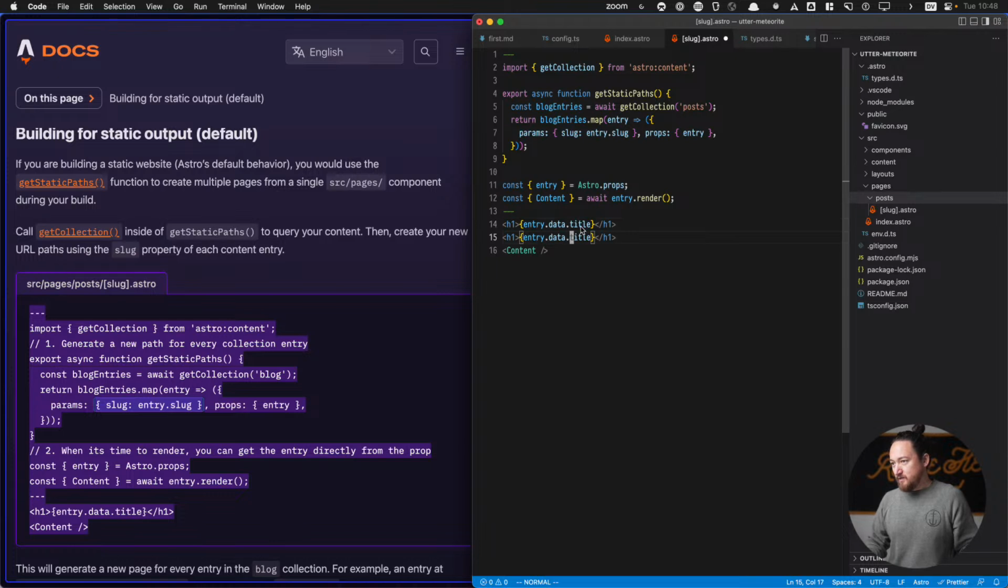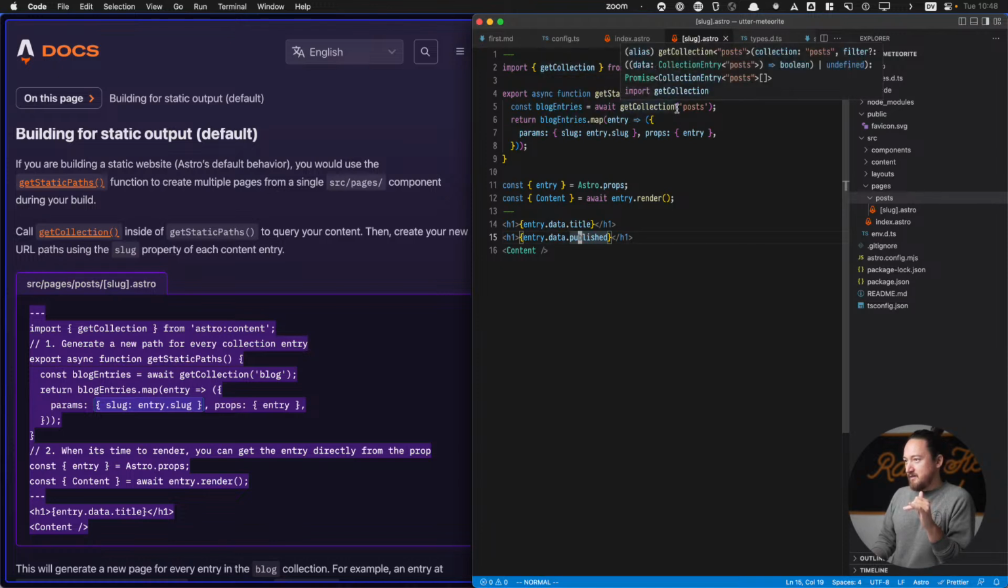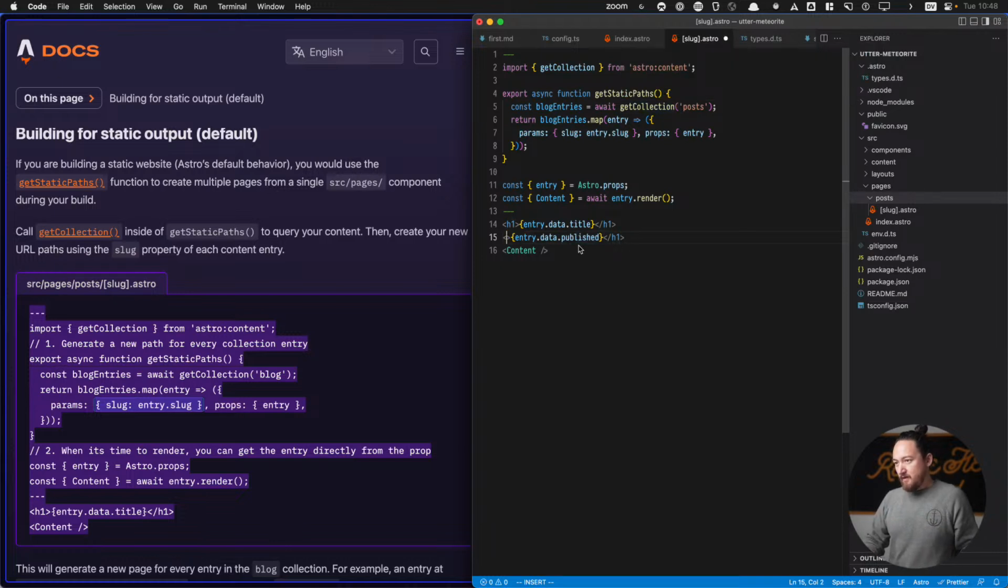So if I try to use published here, we know that that's optional. So we should, looks like we don't. Interesting. That should be a problem. Wait, content type. So entry any. Why is entry any? Get collections. We know that we're getting posts. Okay, so maybe I need to validate that.